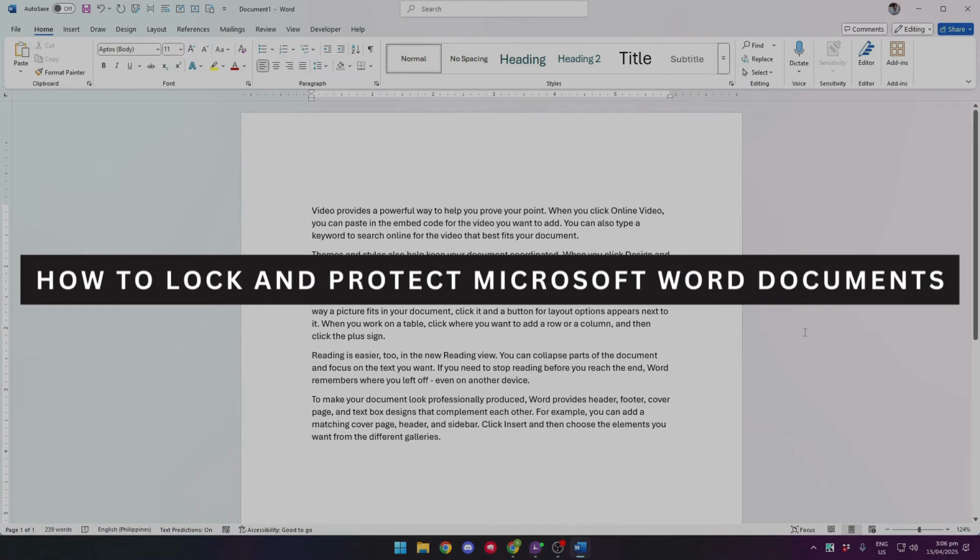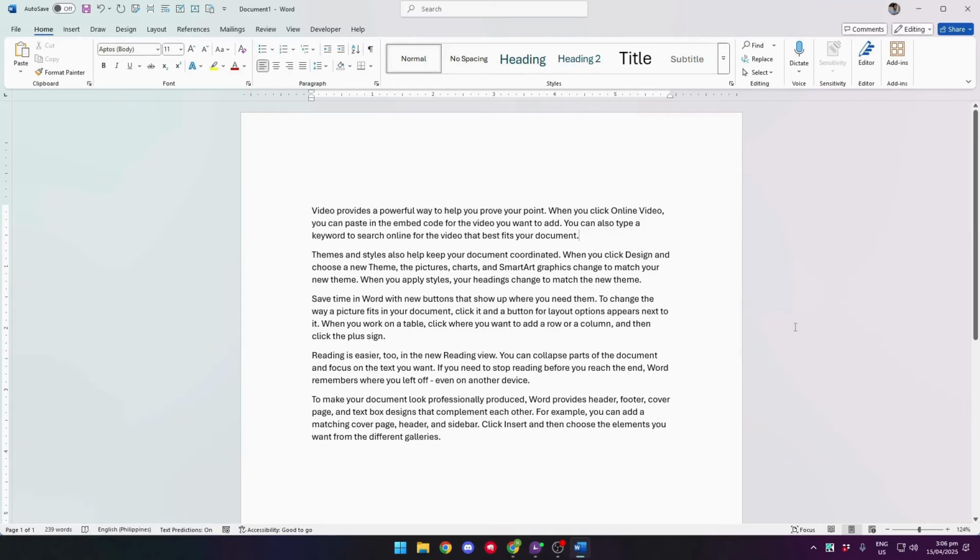Let's see how to lock and protect Microsoft Word documents. First off, we want to open Microsoft Word. And as you can see right here, we have our document ready.